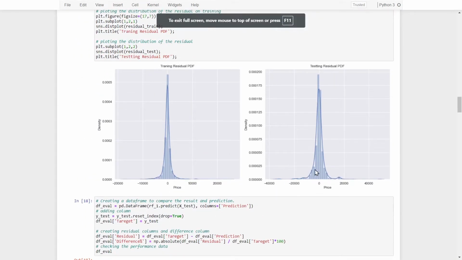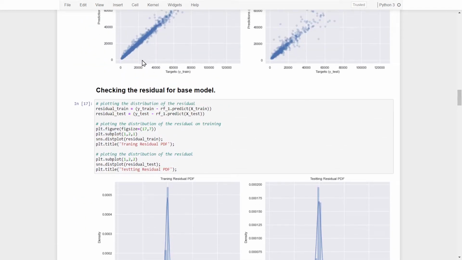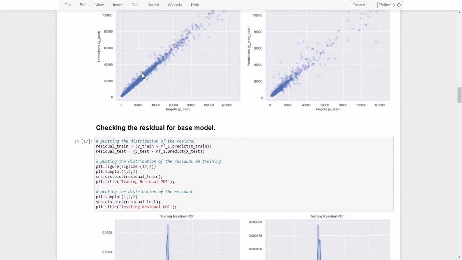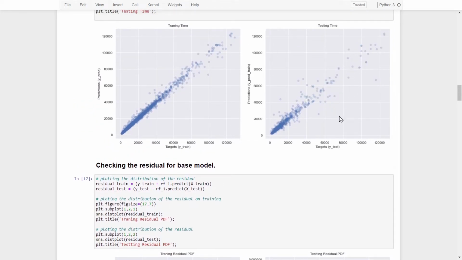Also I plotted the residuals. My residual graph is very narrow. Most of the data points are very near to zero, the mean is zero. So it is a good sign that most of the data points are correctly predicted. The prediction errors are small. I can see some dispersion on the test data, but that is also fine.